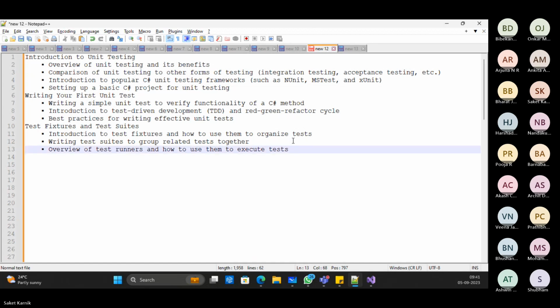Yes, okay. So in today's session, we are going to start with unit testing, what exactly it is, where it is required, why it is required, its benefits, a comparison of the different unit testing tools or frameworks which are available, along with the different types of testing that exist, like integration testing, acceptance testing, etc.